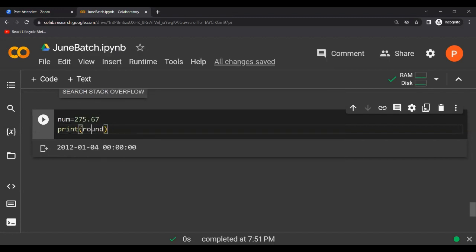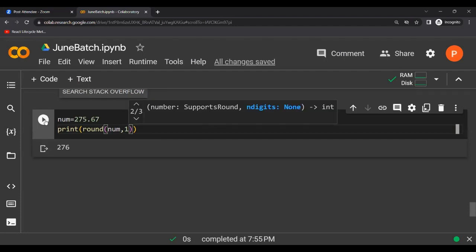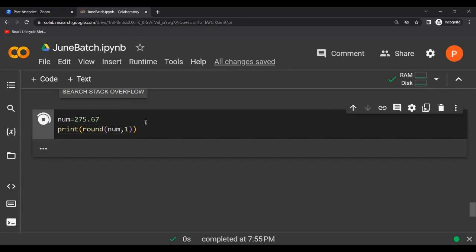round of num. If we give round of num, it will round, and it will only print the integer part of it. Similarly, I can give print round of num comma 1. Now it is going to round it to 1 decimal. So 1 decimal has been rounded. That's what the round function is, which can be used to round a number.